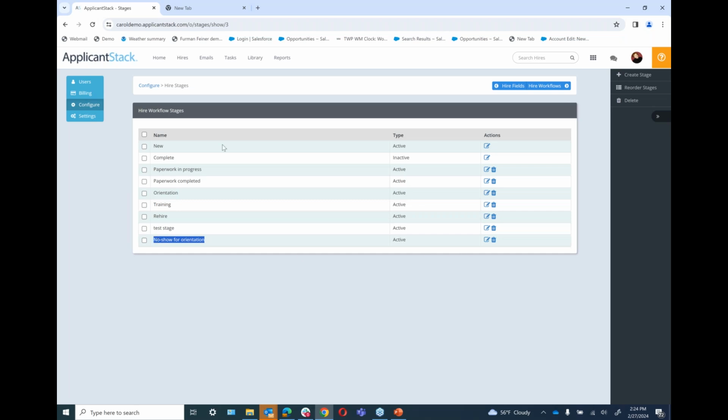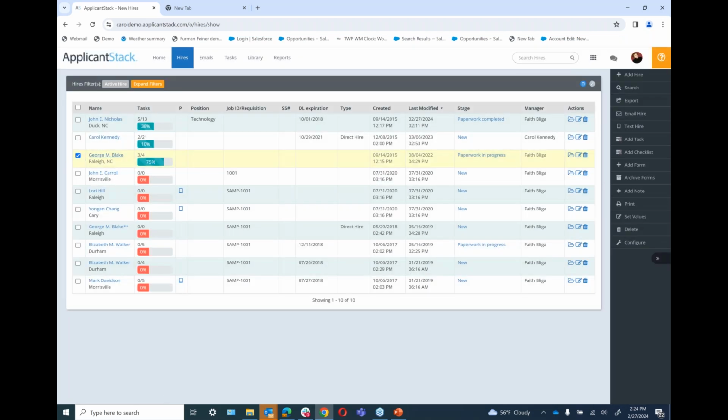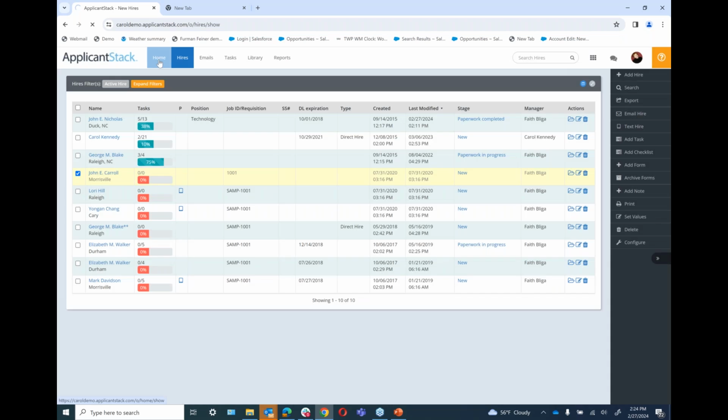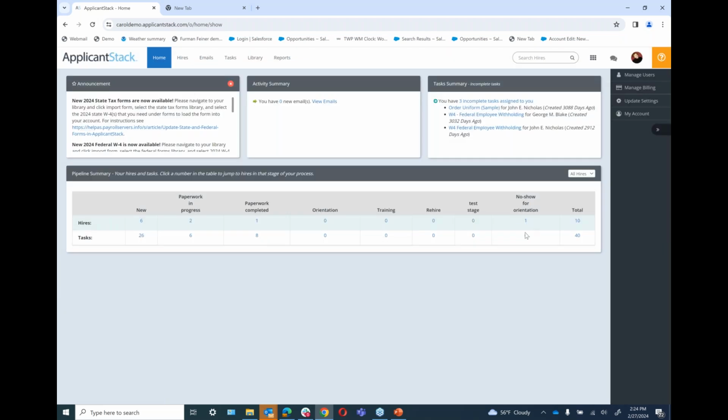Sorry for the pause there. And then if we come back to our hire table, you would go ahead and, George Blake didn't, well, let's use John as an example. Since John has no activity, we'll go ahead and set that value. We will put John into the no show for orientation stage. We'll submit that. And then coming back to the home page, the pipeline summary, we would go ahead and see that we have no show for orientation. We have one in that stage.